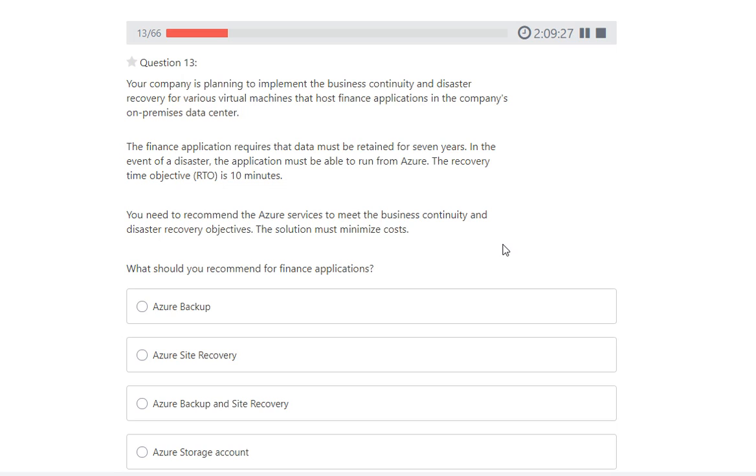So here we have two requirements. One requirement is to provide this retention for 7 years, right? And the other is recovery. So from these two requirements, we should have two options. One is Azure Backup and one is Azure Site Recovery. So we will use this option, Azure Backup and Site Recovery.